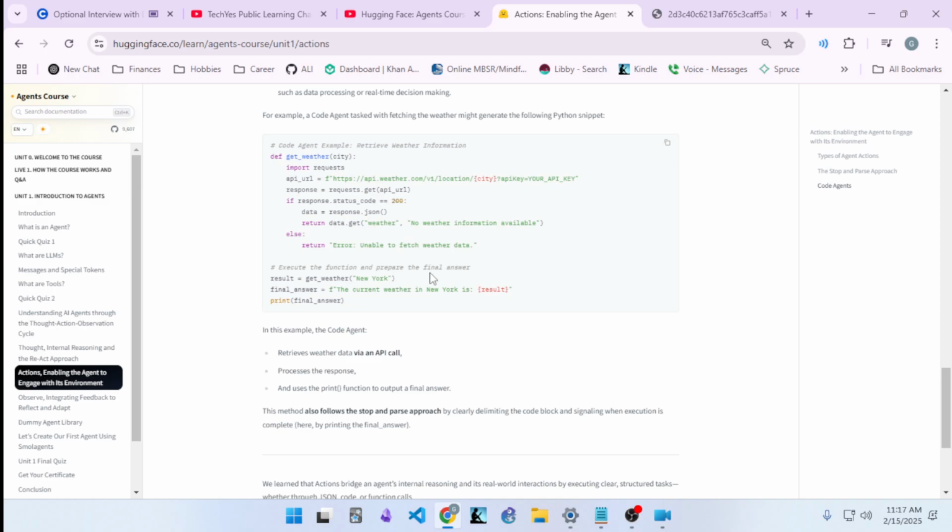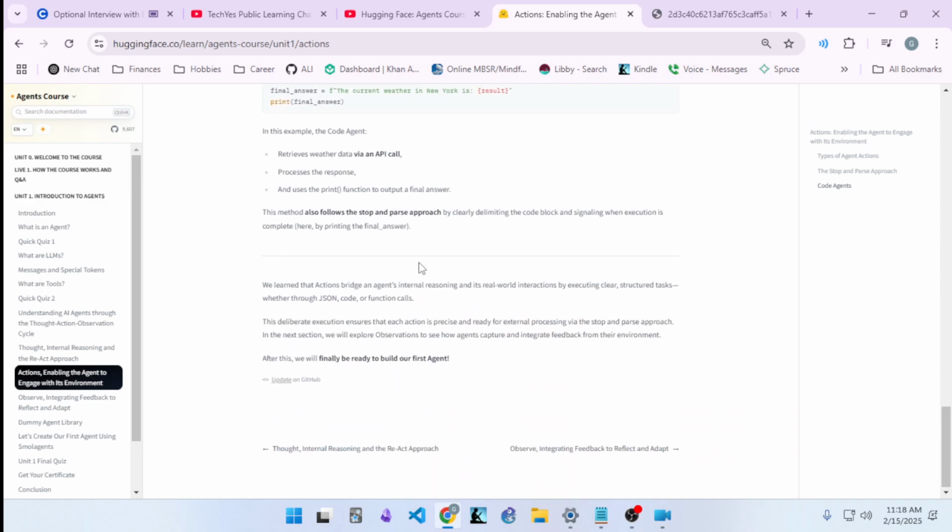In the example, the code agent retrieves weather data via an API call, processes the response, and uses the print function to output a final answer. This method also follows the stop and parse approach by clearly delimiting the code block and signaling when execution is complete, here by printing the final answer. We learned that actions bridge an agent's internal reasoning and its real-world interactions by executing clear structured tasks, whether through JSON, code, or function calls.